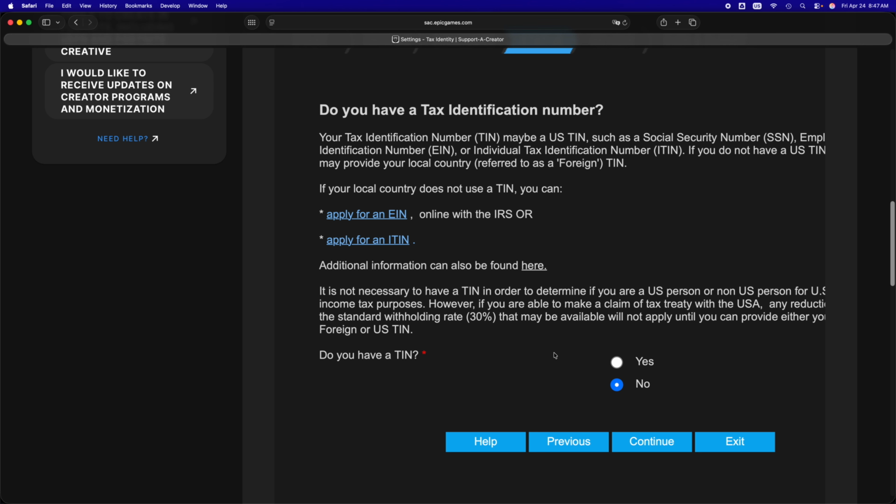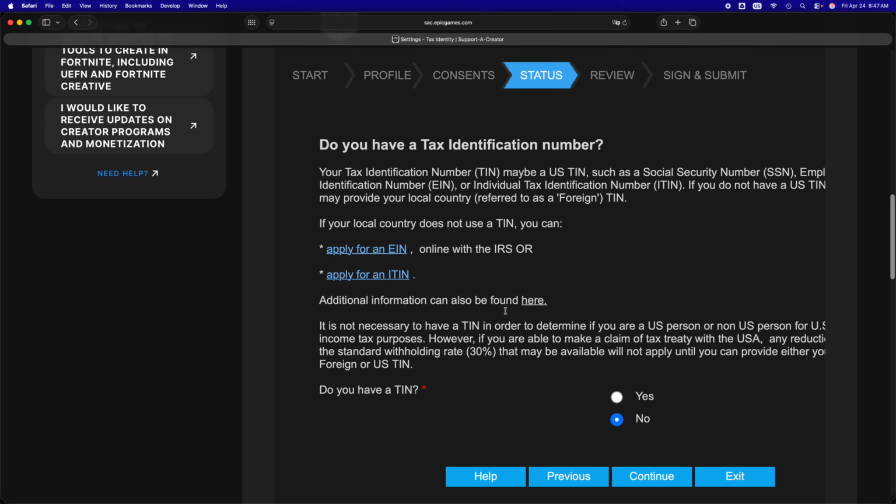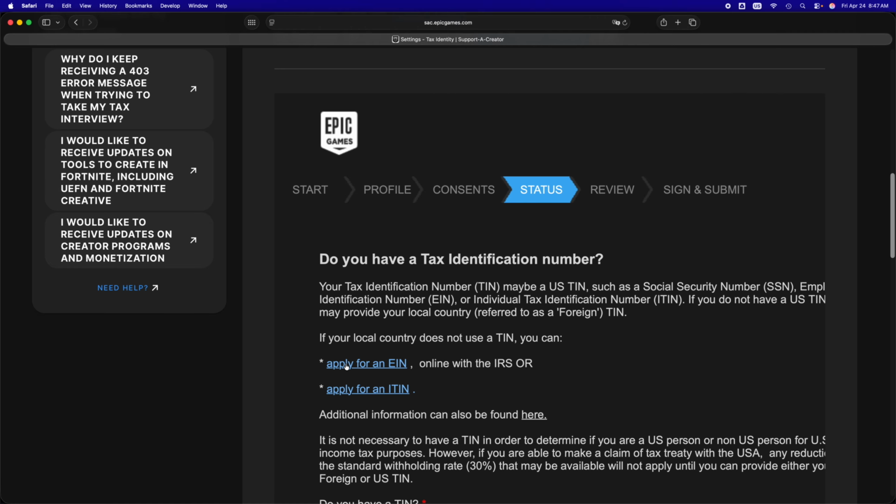So down here, just type in whatever makes sense to you, yes or no, then tap on continue. And if you guys want to look into it, here it is. Apply for it, one of these. You guys can do either or if you want to, which, by the way, is beneficial, so they don't take too much away.